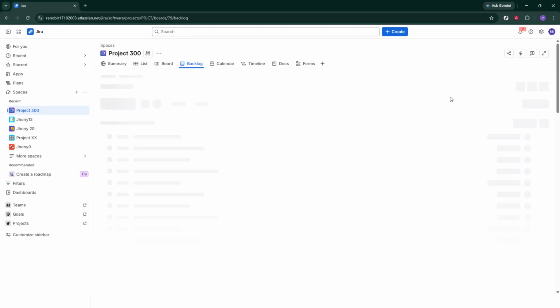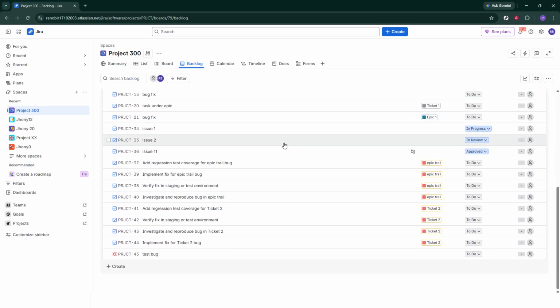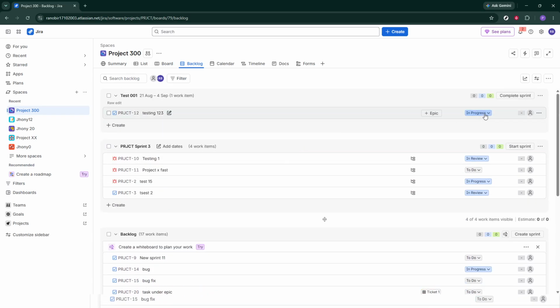When you're in the backlog view, here's where it gets a bit interactive. Look for the status drop-down menu associated with the issues listed. It's typically represented by a current status label such as To Do, In Progress, or Done. Click on this drop-down, and you will see several options you can choose from. This lets you update the issue's status based on its current phase in your workflow.